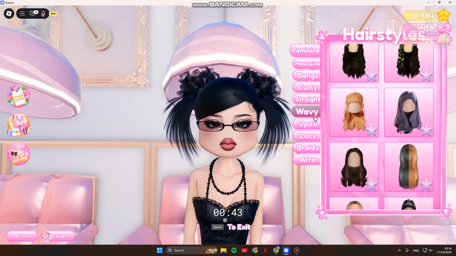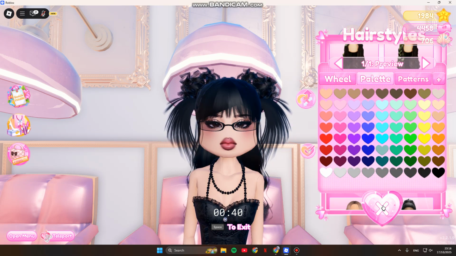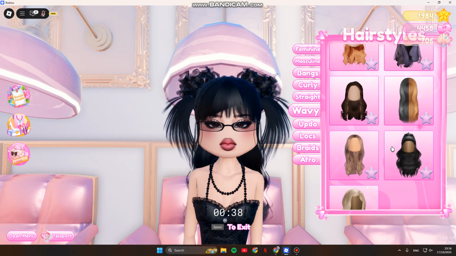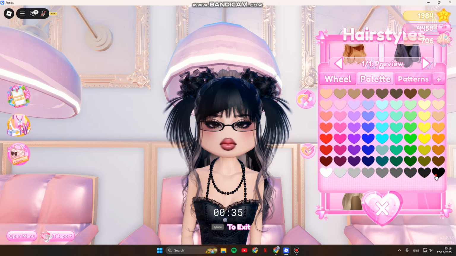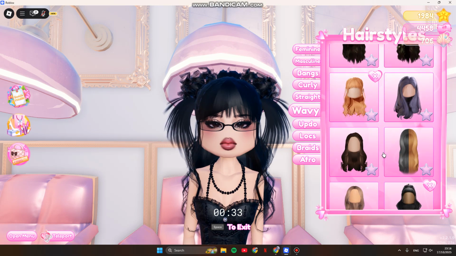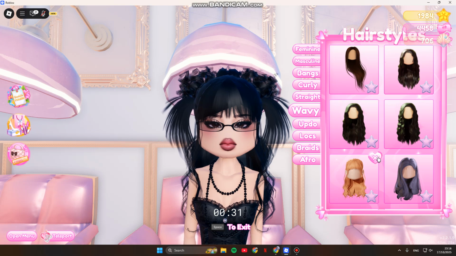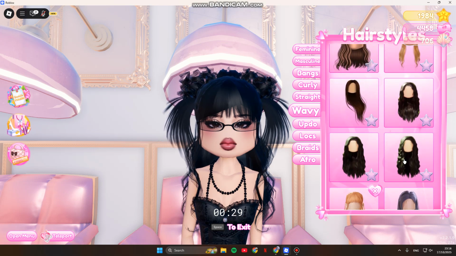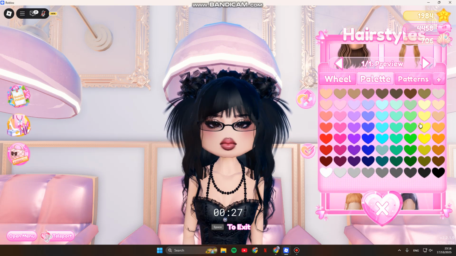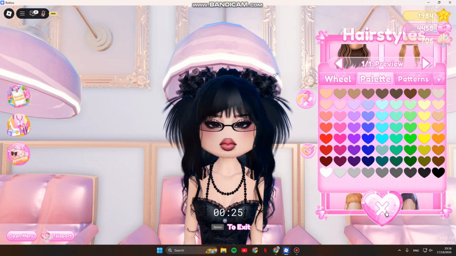Now go to the wavy hair category and put on this hair. Combine it with this one in here. And last one, you can put on this wavy hair. You can choose between these two and change the color to black.